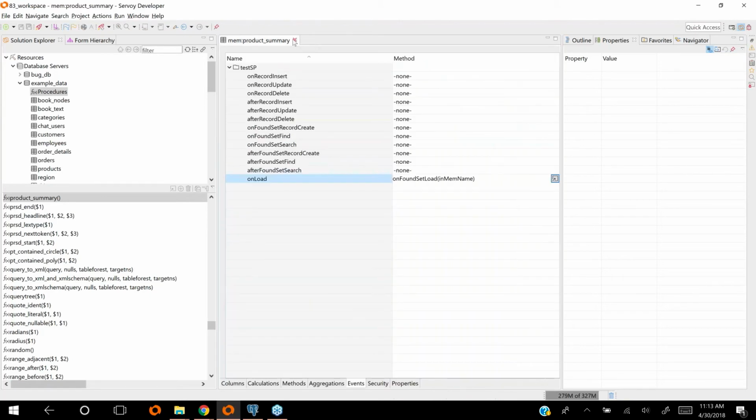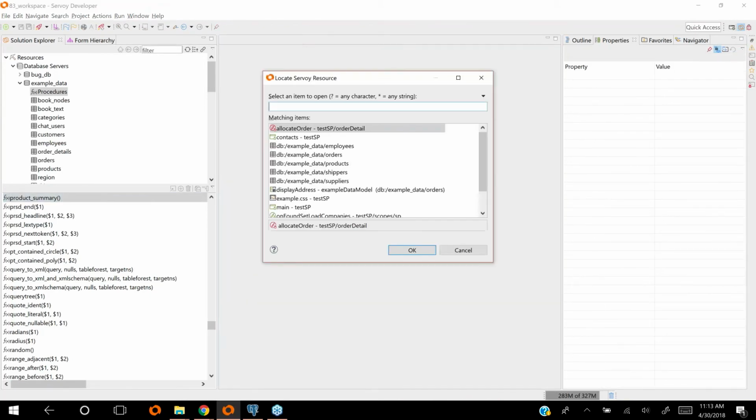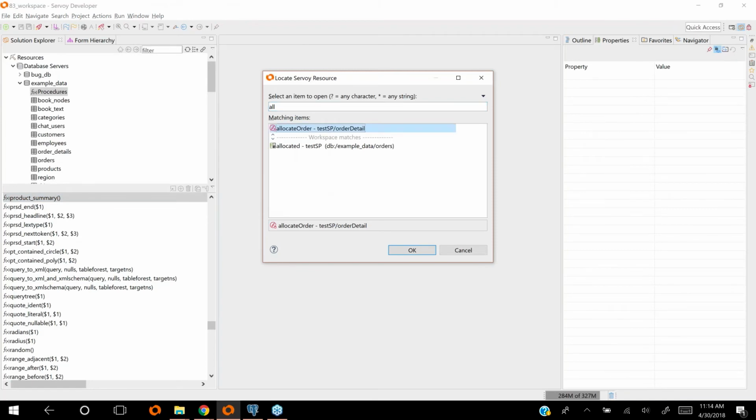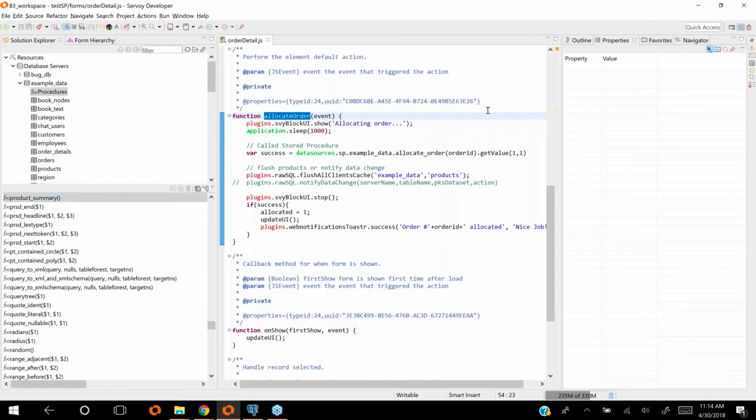So I think the easiest thing to do would be to bring up the method that gets called when we push that button. So this is a Servoy method, which is happening right on click of that button. The first thing I do is show that allocated order using the block UI. Then I simulated something which would take a while, because it actually runs really fast and you don't see it. But that's just more for cosmetics. Right here is the line that really does all the work.